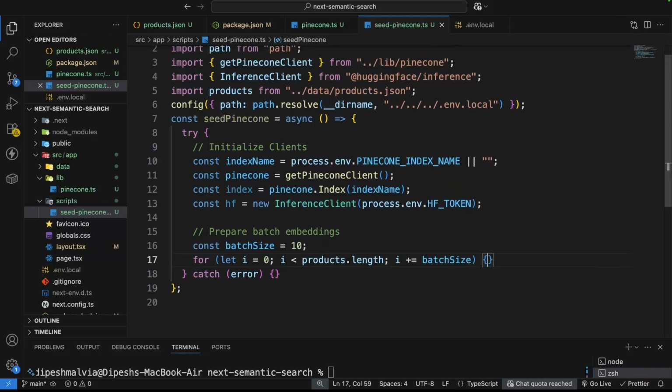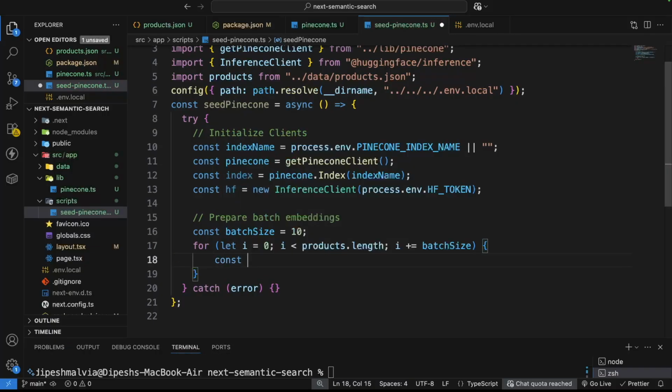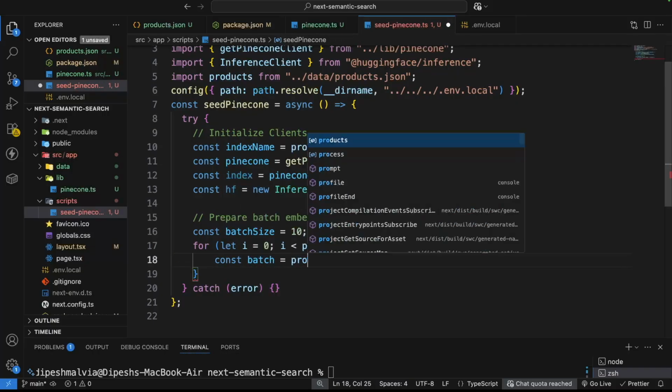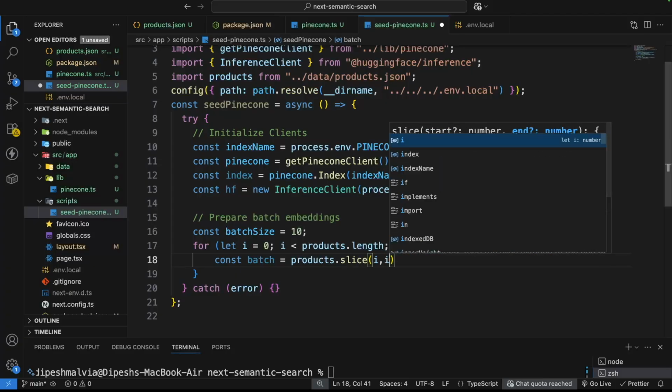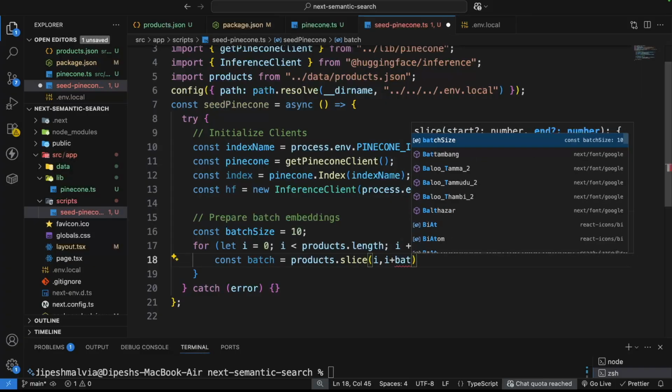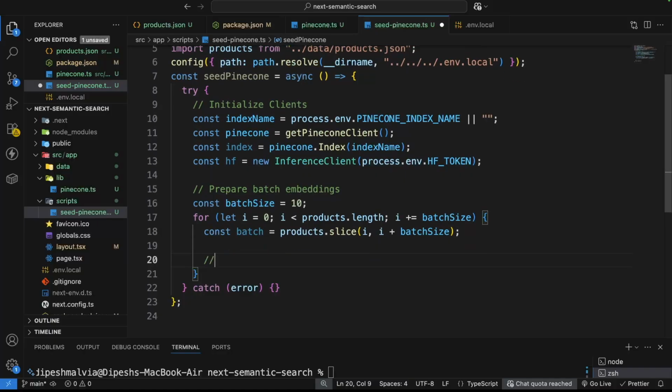All right, after that what we are going to do is create a constant of batch. So let me have a constant batch, and this is going to equal products.slice, and we will start with i, and then we'll go up to i plus the batch size. So this is our batch, and then what we will do is generate embeddings.